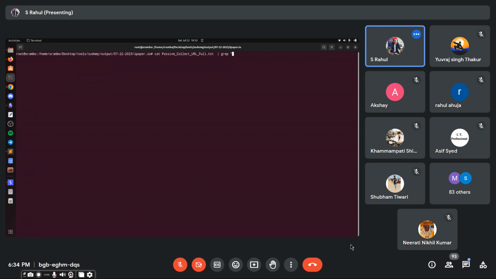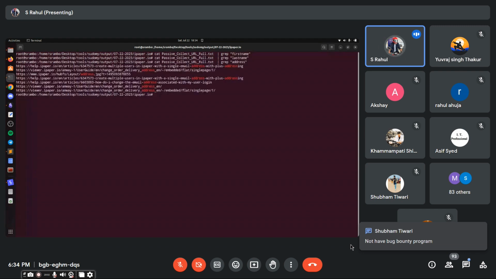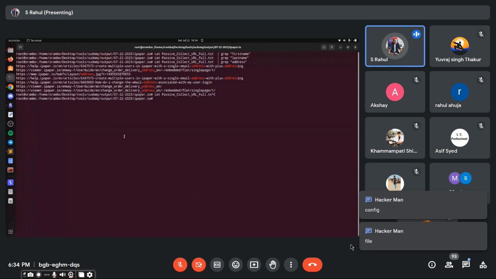Last name, nothing. Address, yeah, we have to use address. No, nothing. At the rate we have done, right? What we can collect more is redirect to logout. Yeah, that's all for the issue.